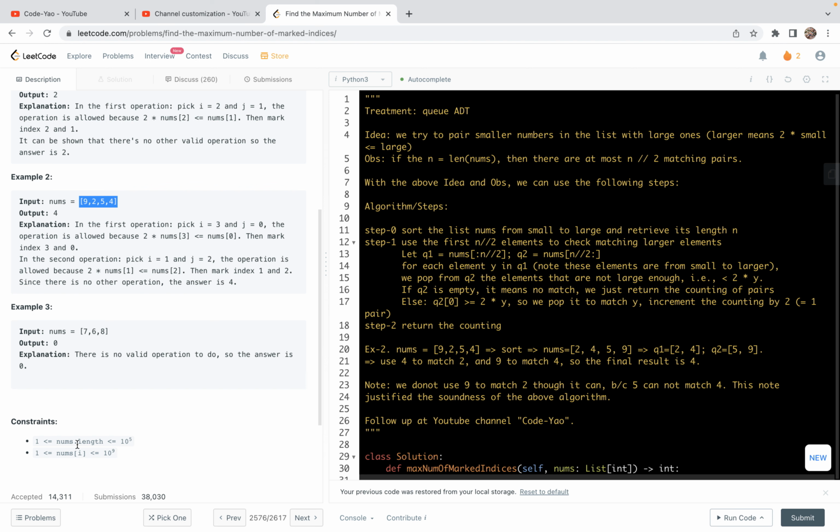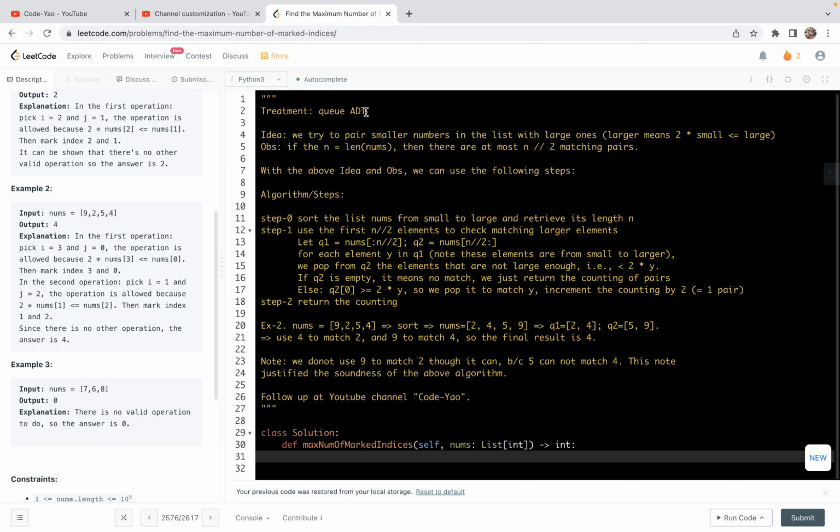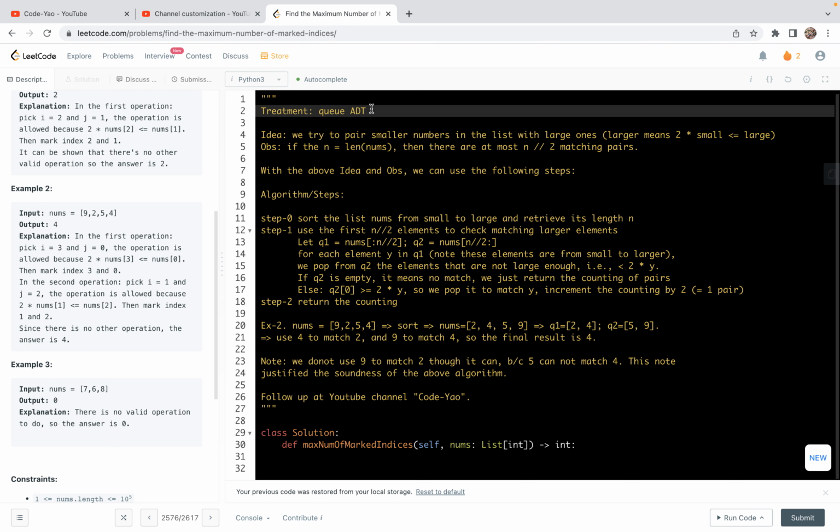So with that said, let's also look at the constraints. Here, the length of this list can be up to 10 to the power 5. So this number is a decent large number. Basically, it gives us the problem size upper bound. And secondly, the elements in the list are positive and bounded above by a large number. So with that said, we are ready to do the analysis.